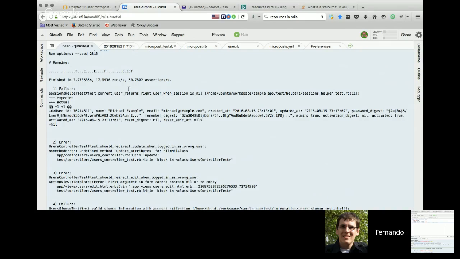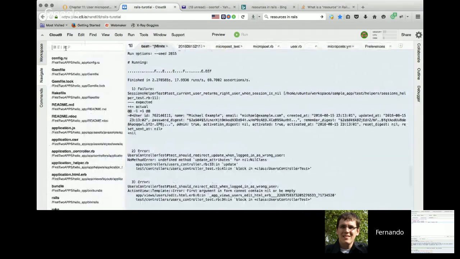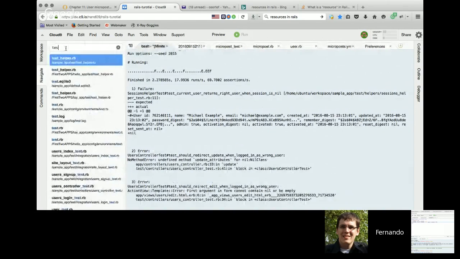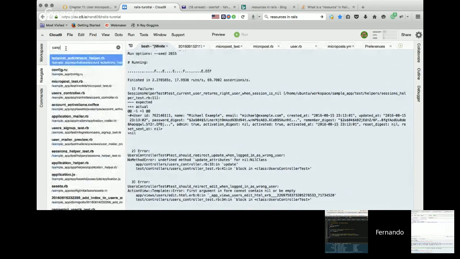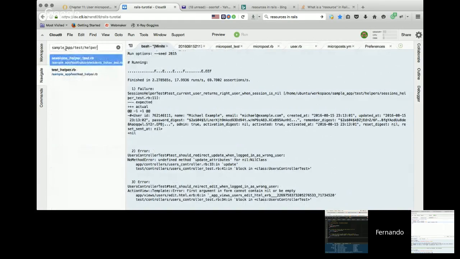Returns from user. Maybe something with this fixtures. Let me see if that exists in mine already. Is that the sessions controller test or sessions helper test? Session helper. All right. Current user returns right user when session is nil. Yeah, I already have that. Assert equal user, current user. Assert is logged in. Okay.